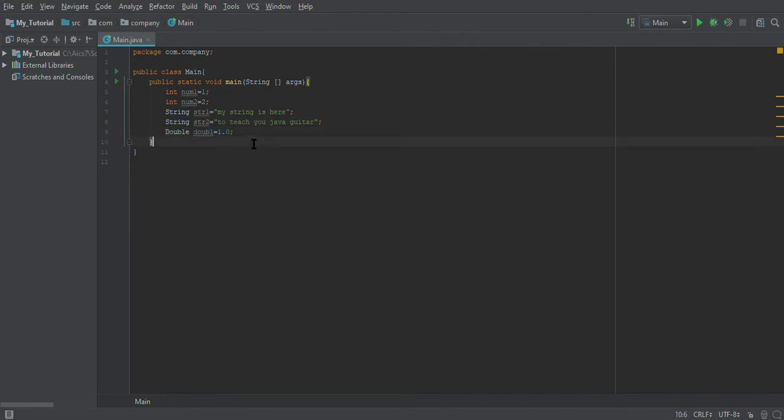So we have dub2, and let's assign that to 2.0. Anyway, that shouldn't be your GPA. Alright, so now let's perform various operations on them and see what we can get.